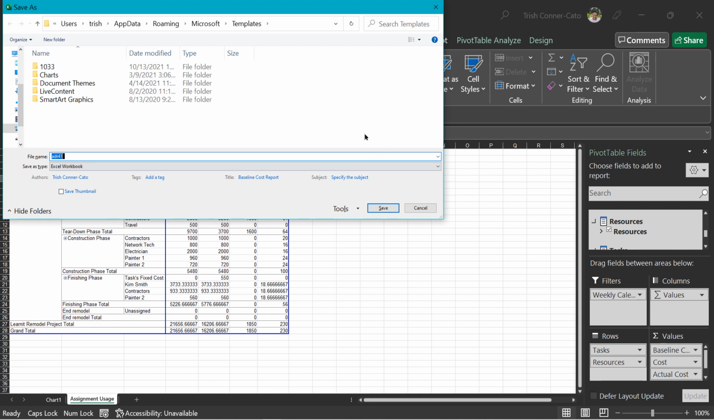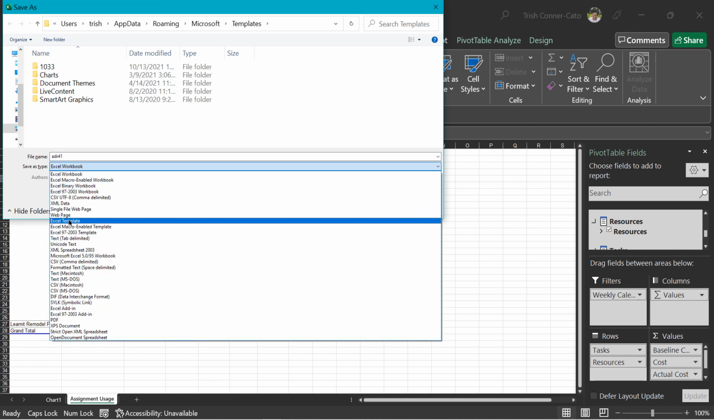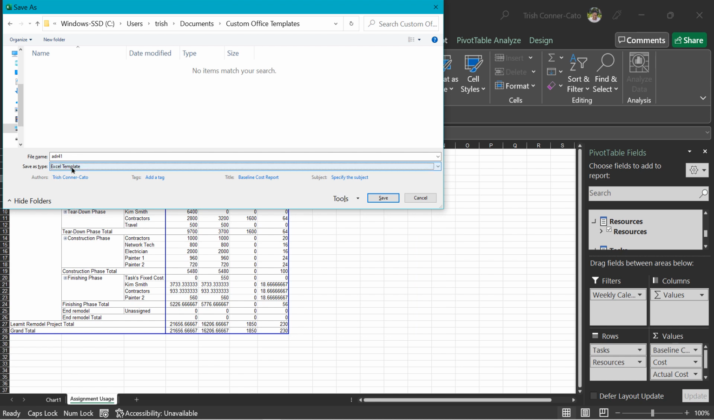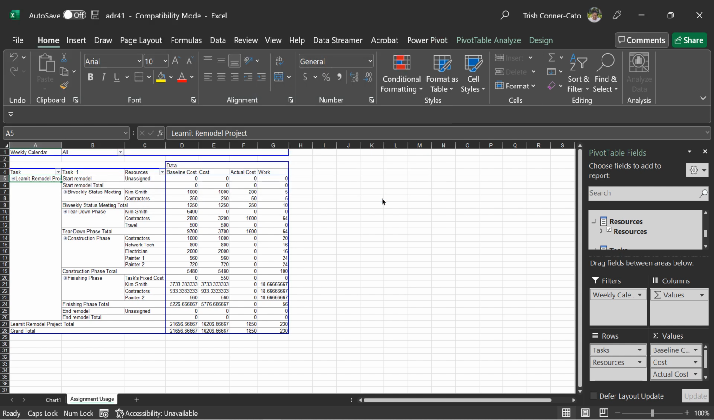And what we're going to do here is first, before we name the file, we're going to go to where it says Save As Type Excel Workbook and click there and choose Excel Template off the list. As soon as you do that, it switches you to your Documents Custom Office Templates directory, where templates have to be stored in order for them to be accessed from within the various Microsoft programs. Now we're going to give this a name, and because it's a custom report, we're going to put our caps lock in, and we're going to call it Custom Baseline Cost Report. And then go ahead and save.